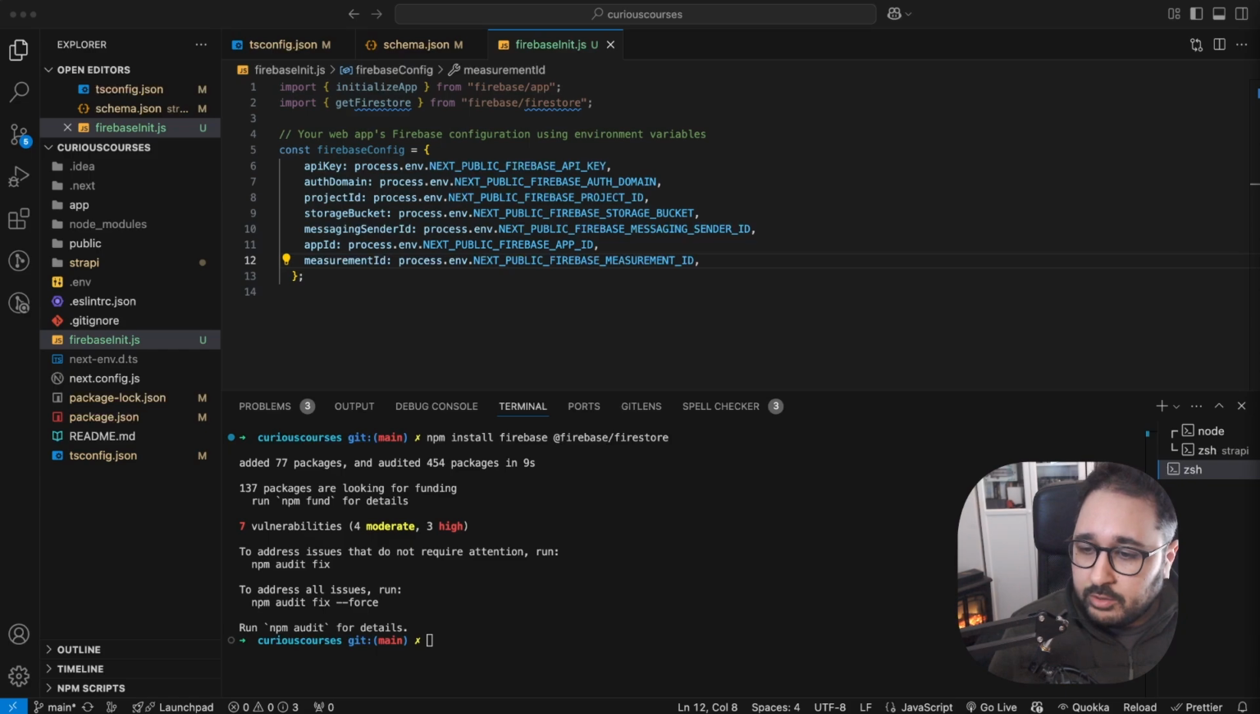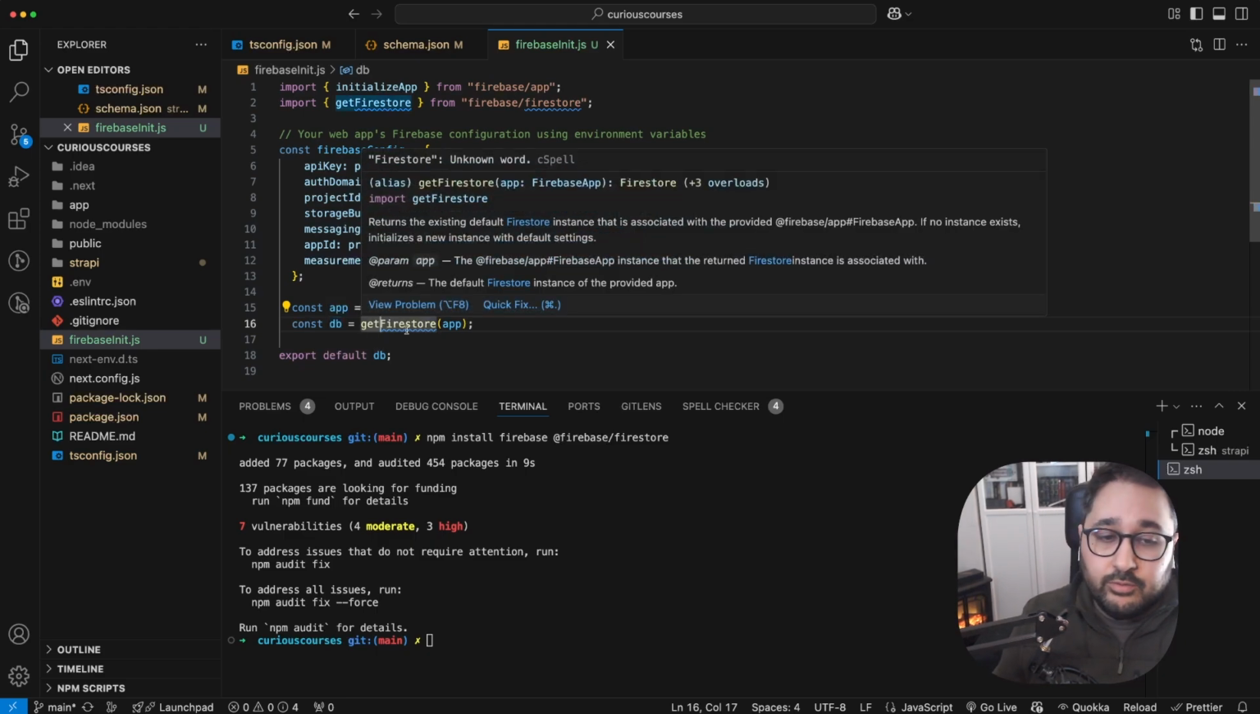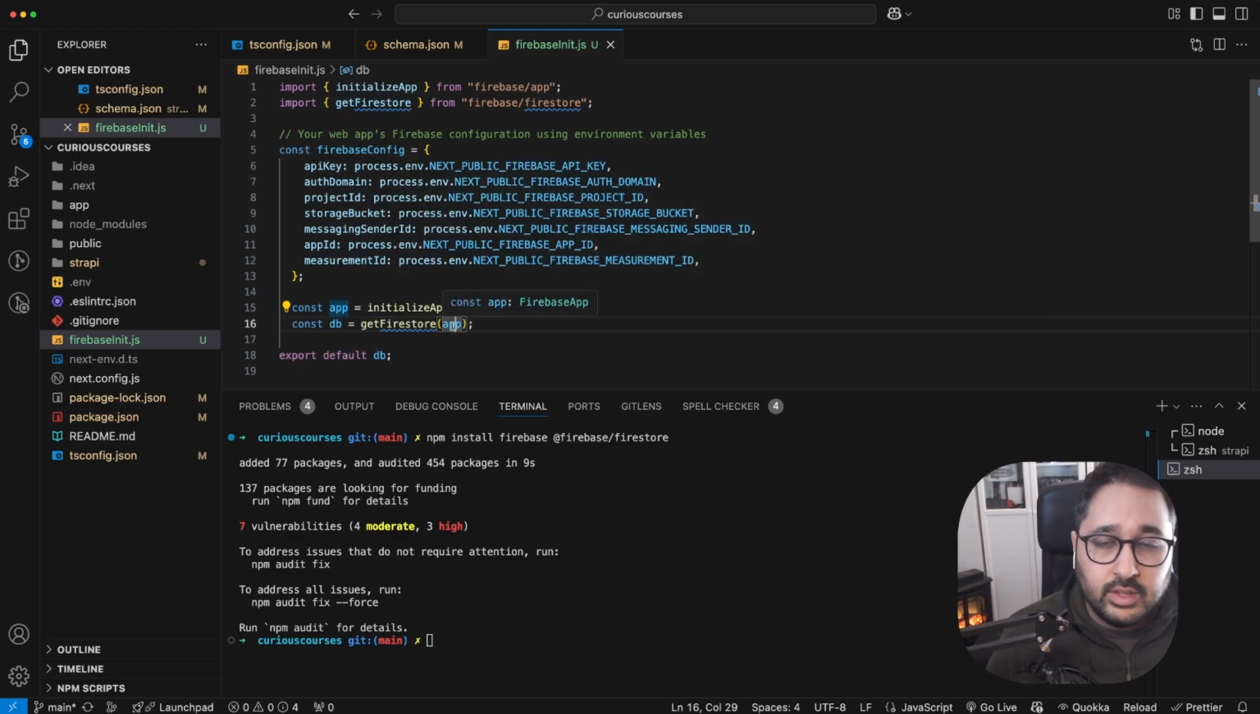Now I'll just add the final bits at the bottom. So first things first, we need to initialize the app and pass in the Firebase config, which is this big object here with all the keys. And then we'll create a new const or variable of getFirestore, and it's going to pass in the config essentially after it's been initialized. And then we're just going to export the database. So that is our database ready to use in our project.